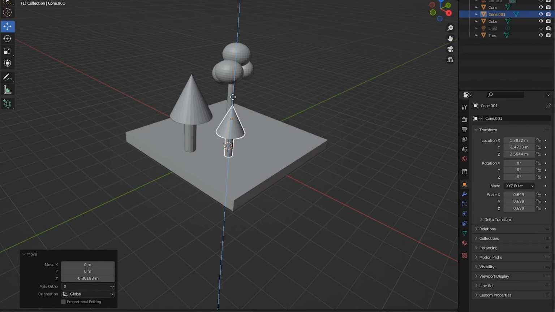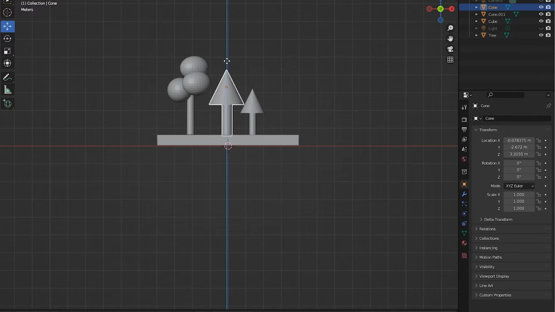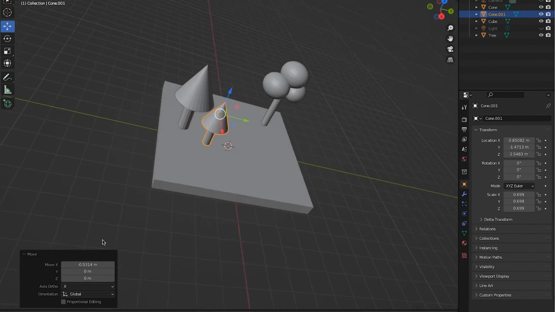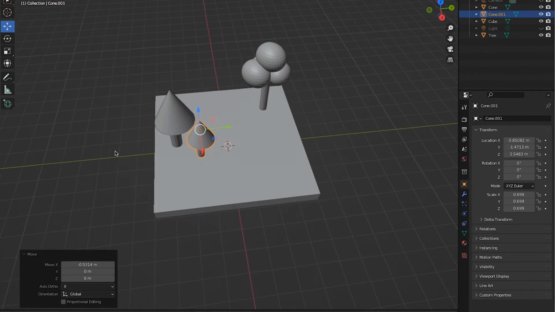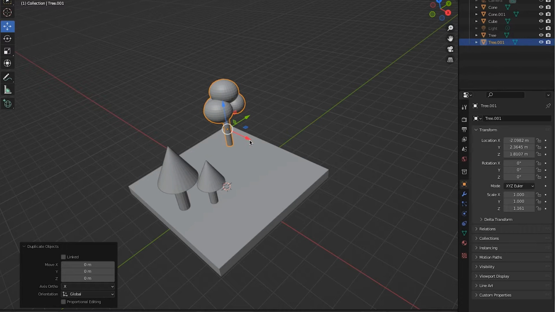And I'm just going to go to number 1 to see where you are. See, the other one is floating in there. We don't want any tree floating. Okay, so Shift D and press Escape, because I want to go back to the original.